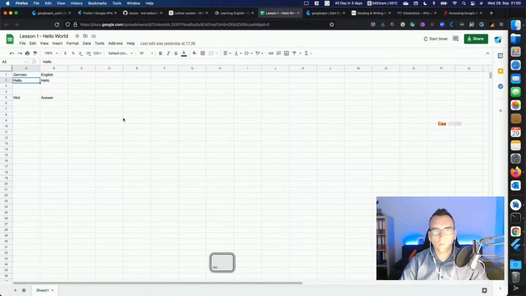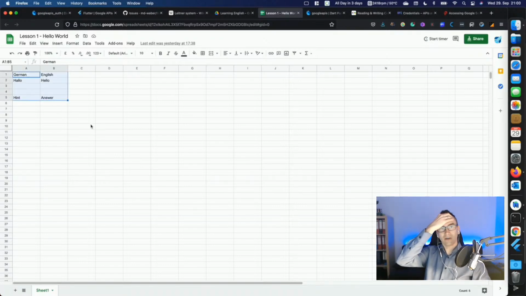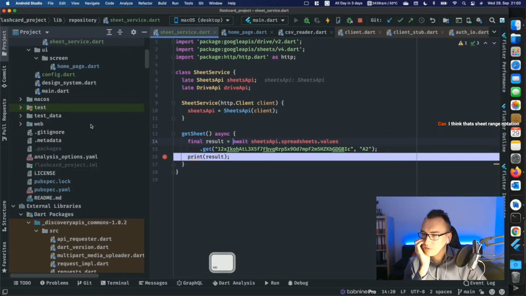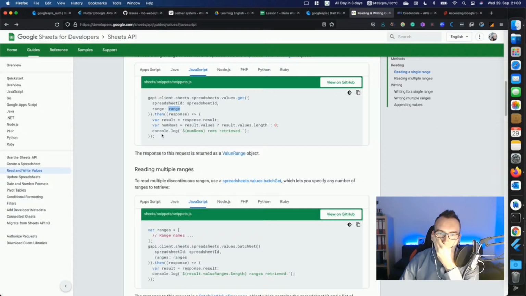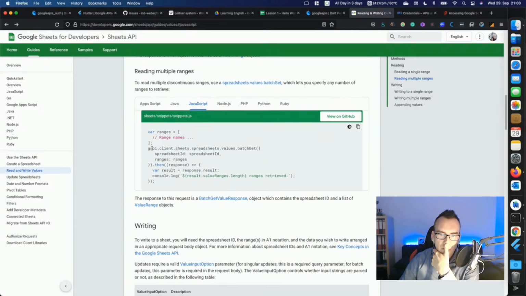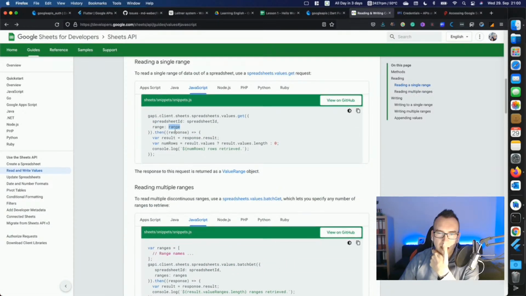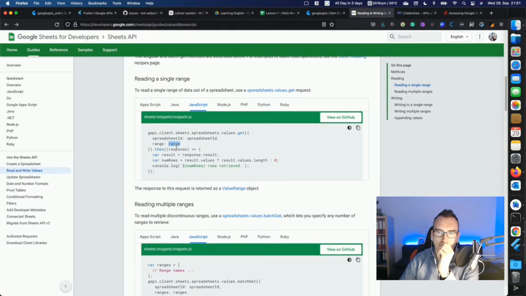A1 B5. Why A1 B5? Would that not be E1? A1 B5. Ah, the range. Okay. But how is that possible for my use case? I cannot know how many elements there are inside. Okay. Reading multiple ranges. So you understand my problem, right? I don't know how many elements, but this is the next problem.